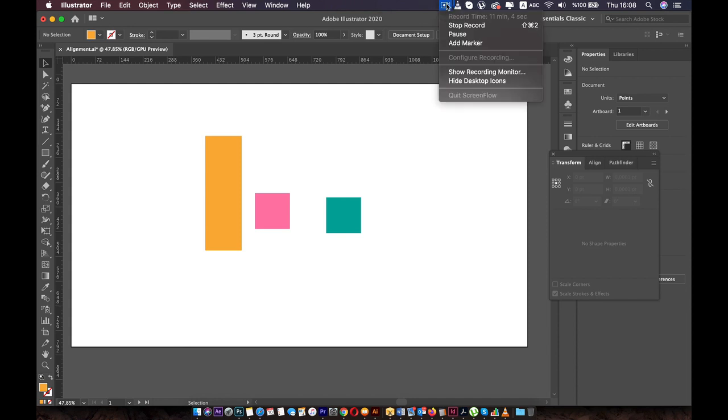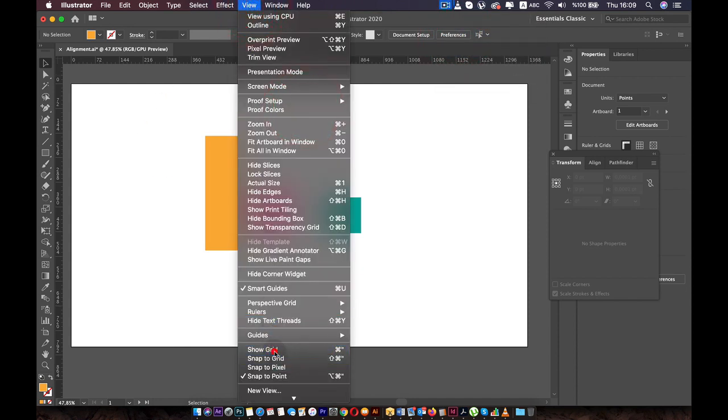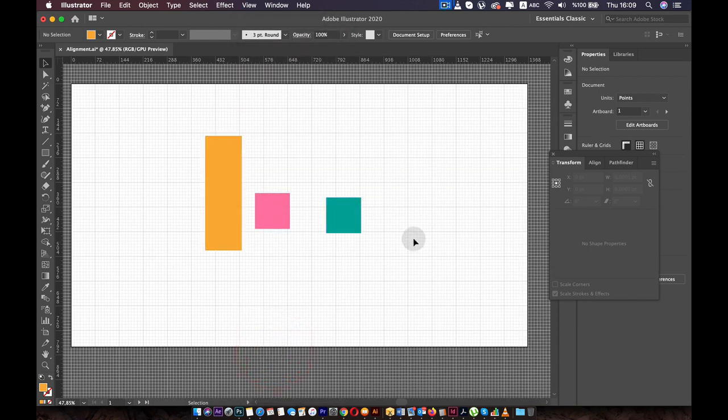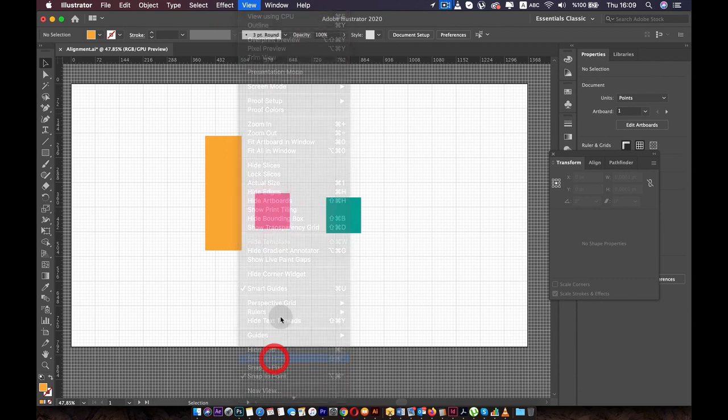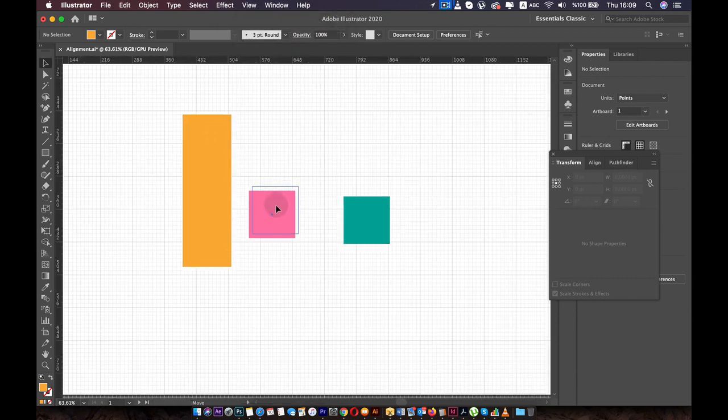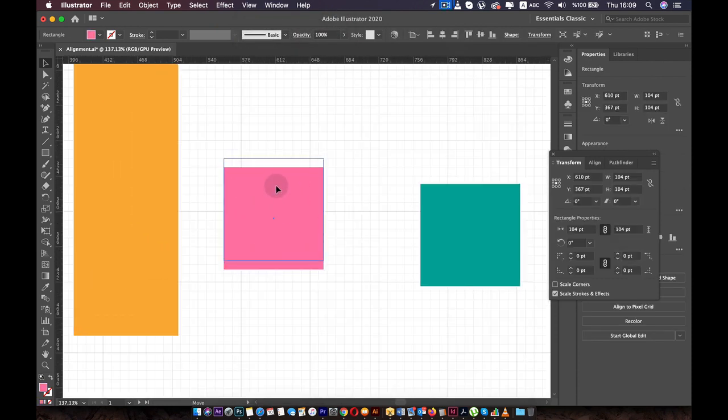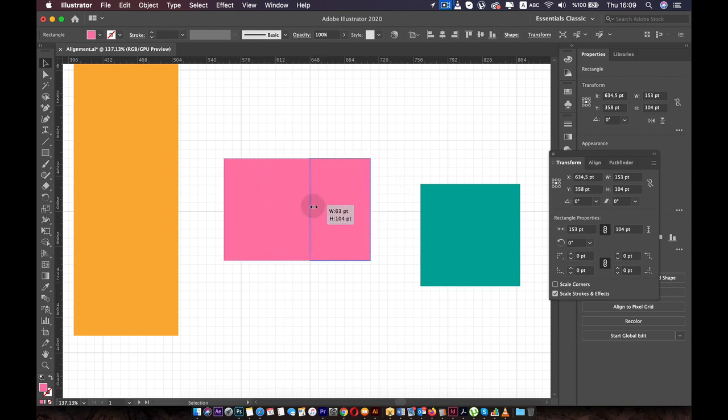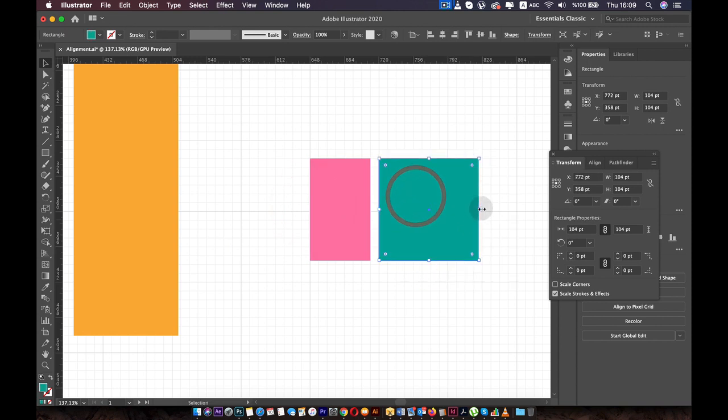Before we finish this video, the last thing that I want to show you is grids. If you go to the view and then show the grid, then to snap your object to the grid, go to the view and make sure that snap to the grid is enabled. Now when you are moving your object, they will be snapped to the grid. And with the grid, it's very easy to make similar shapes and also to make similar distance between the shapes.